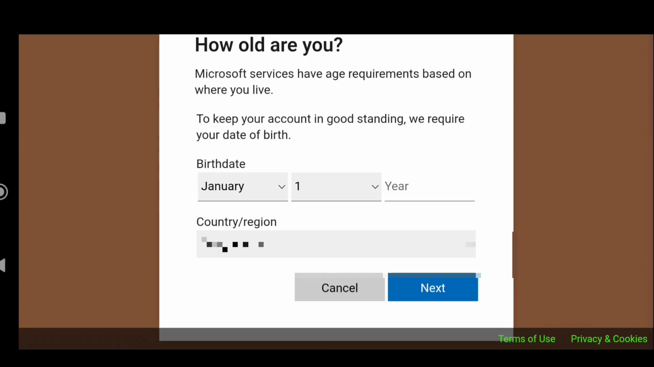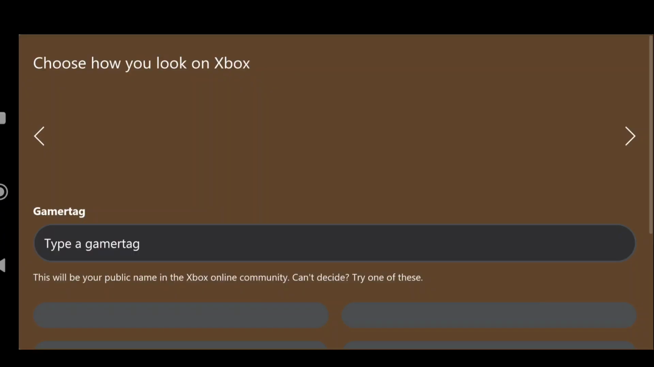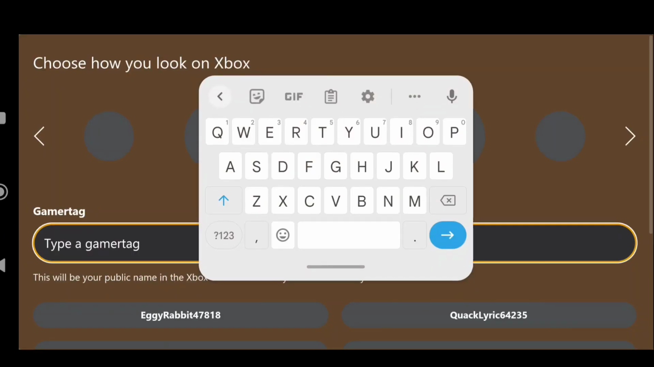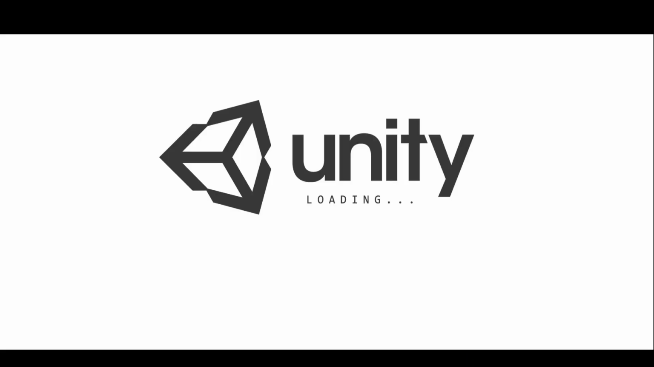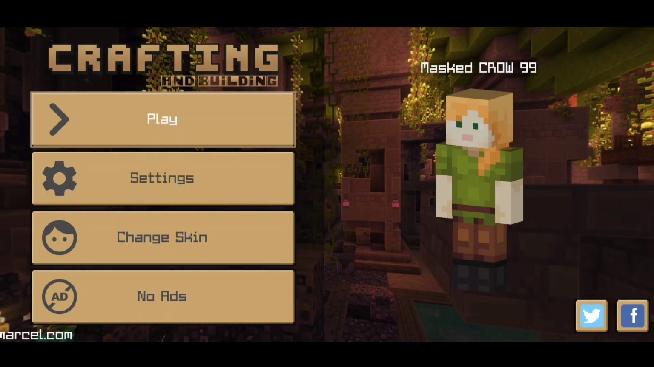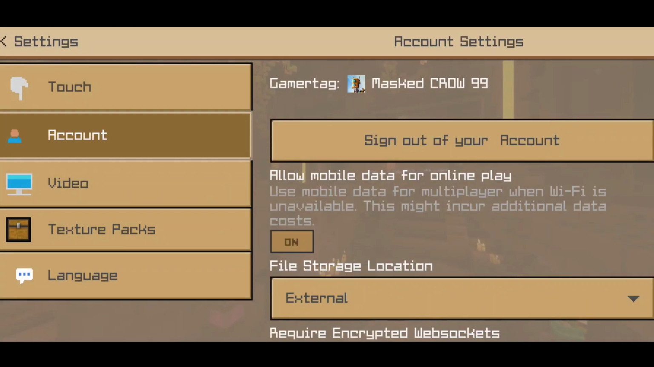Here, you have to put your birth date and your game will re-log you in. After that, you have to type a gamer tag for yourself. After that, I'm going to click on the let's go button and then it will re-log in my game again. After that, if I go to settings and my account management, you'll see that I've logged in and there's my gamer tag.